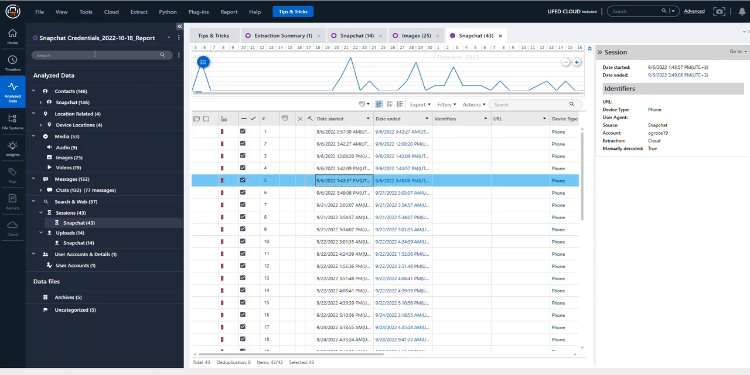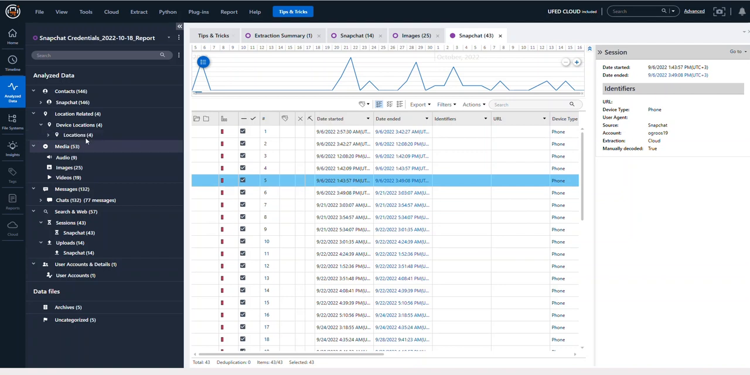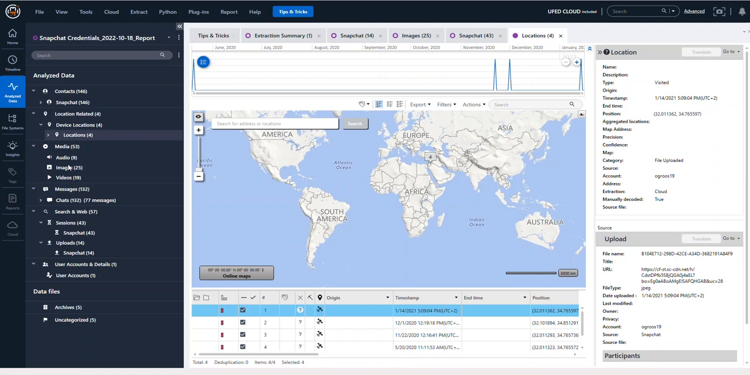Here we are looking at Snapchat, and you can see that we use credentials to extract Snapchat. And there's a vast amount of information that you can see on the left-hand side that was extracted. Everything from locations of the device to media to things that are uploaded.